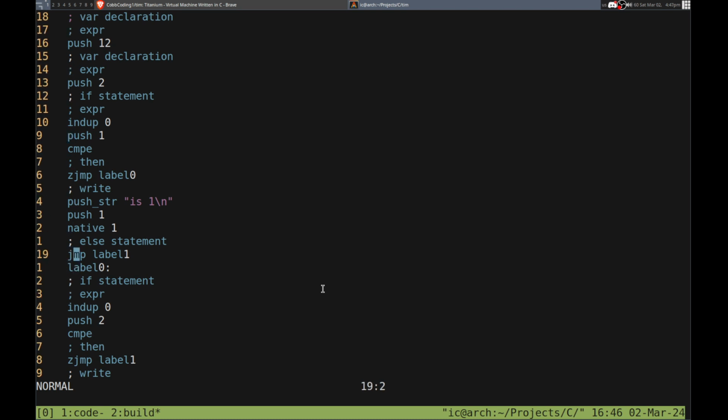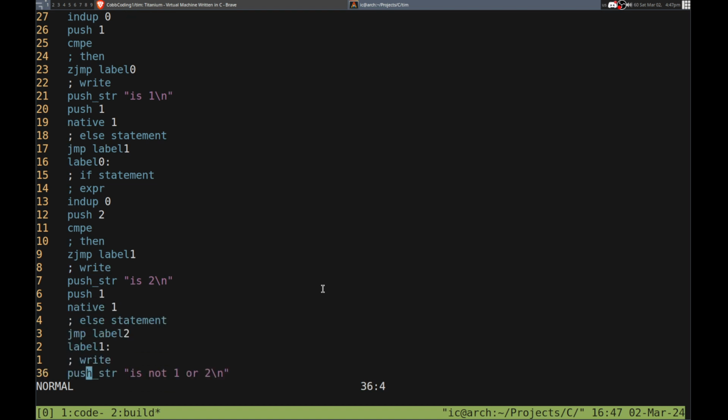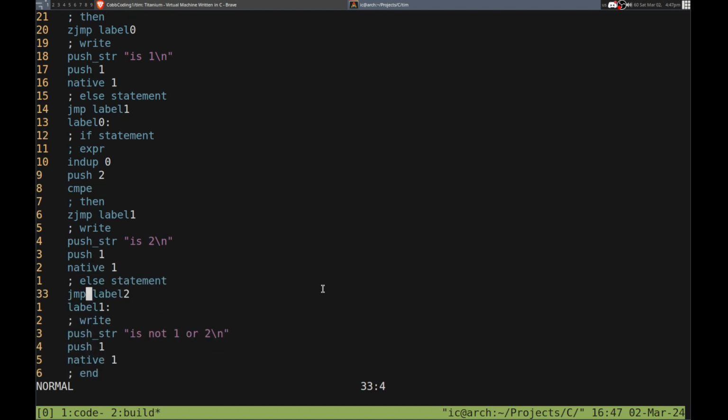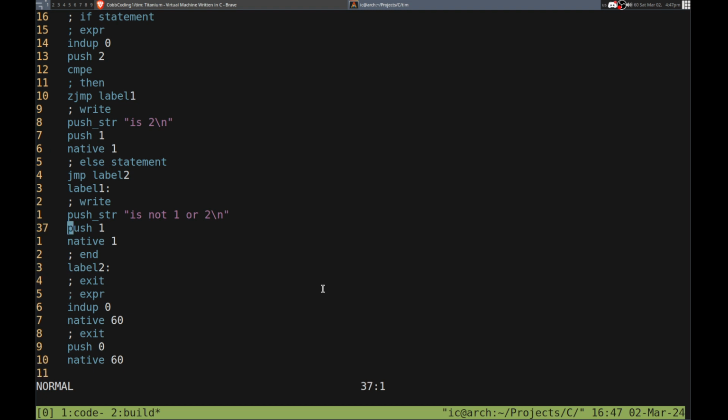Label 0, label 1. This will jump to label 1 as well. Okay. Wait a second. Does it actually work? No, because now there's no label 2. That's an issue. Okay, I see. It's almost there. But we need this. This is not right.